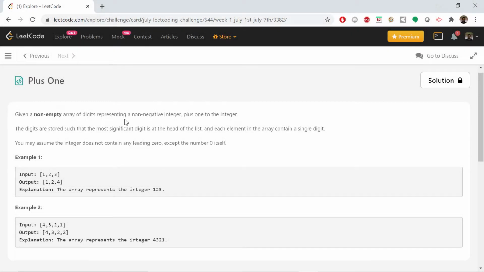Alright guys, welcome back to another LeetCode tutorial. So today's problem is called +1 and it's a part of the July challenge.